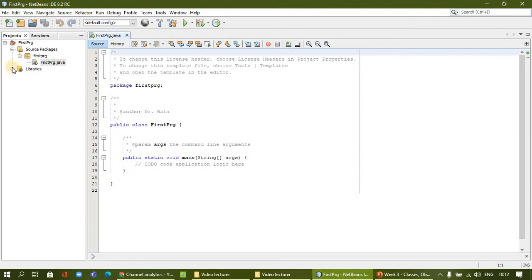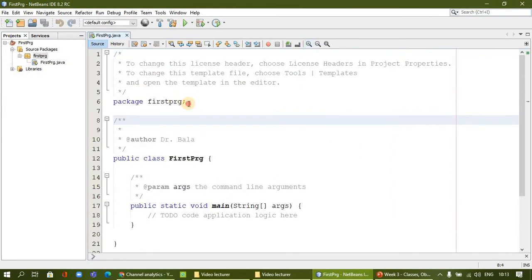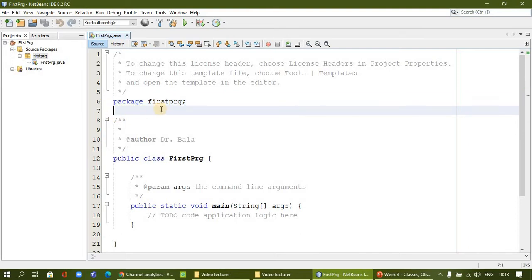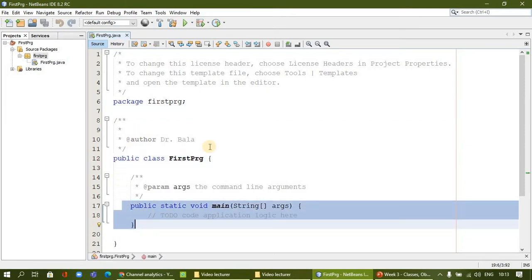Just understand this. This is the source package, in which we have first PRG. This is the package. The right side is the working window, the code window area, where you can see there is a package. As we discussed in the section on the Java program, package is one of the sections. If you are going to import anything, the import statement will be here. And this is our class declaration. In the class we have the main method. Only one class can have a main method in the overall Java program.